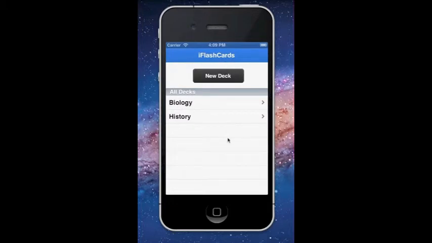Hi everyone, my name is Ian Kohler and I wanted to show you a little bit about my iFlashcards app today. This app is basically a study tool that can be used to create virtual flashcards for any of your classes.